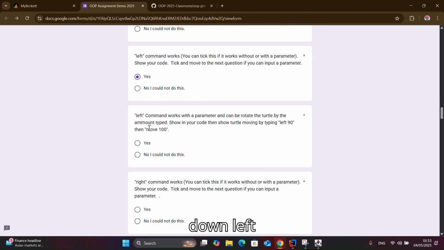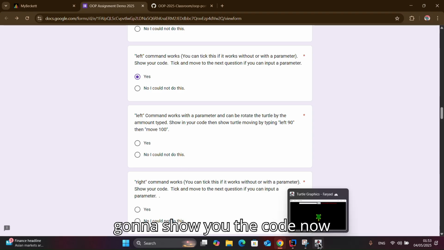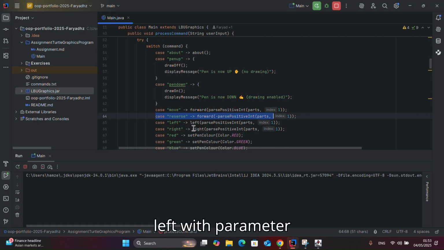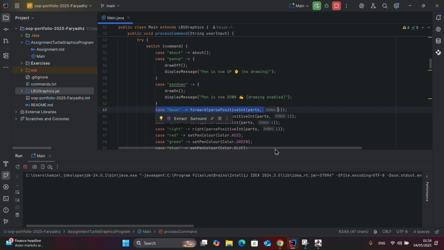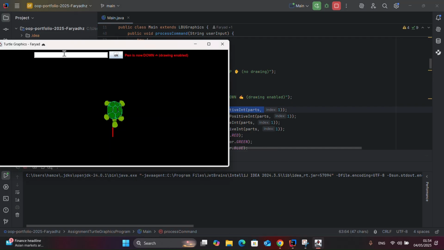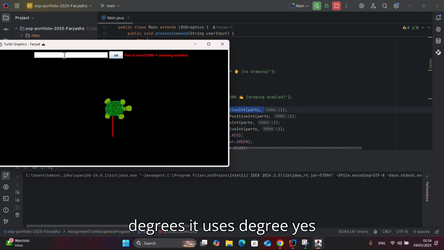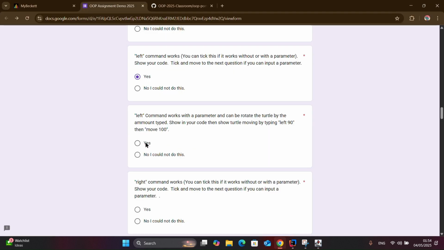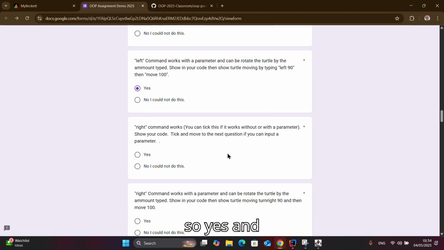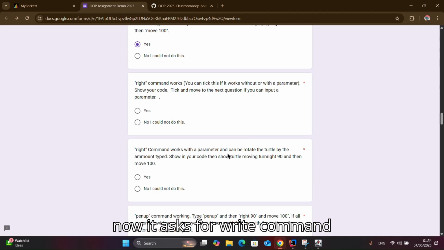So I'm gonna write down left 90 and then move 100. I'm gonna show you the code now. Left with parameter, and after that we're gonna use case move again. So left 90 degrees, it uses degrees, yes, and move 100. Yes, it works perfectly.